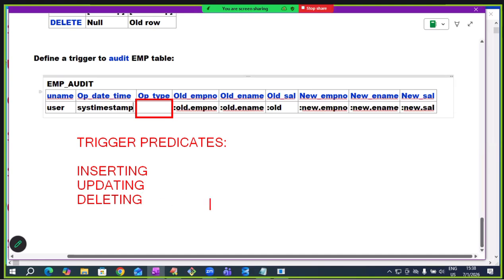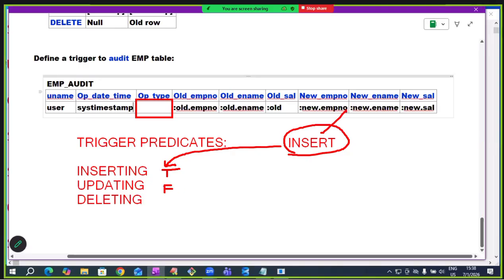Suppose I am submitting insert command. If I submit insert command, inserting returns true. Updating returns false, because I submitted insert here. So updating false only. Deleting false. Like this, they hold Boolean value here.